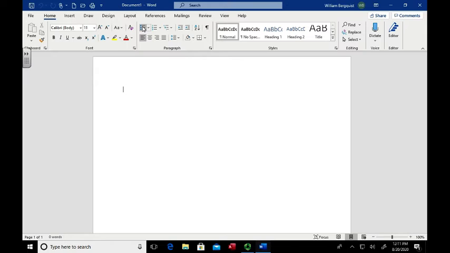The third trick I want to show you with the ribbon here is, what if your mouse is broken or you don't have a mouse? How can you activate the ribbon just using the keyboard? You can tap the Alt key. I'm going to tap Alt, and that brings up all the access keys.